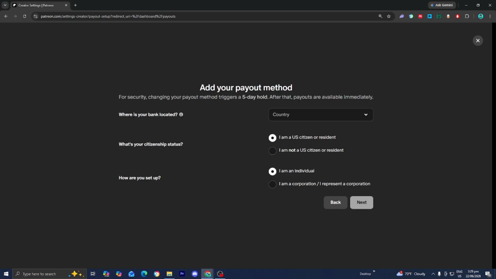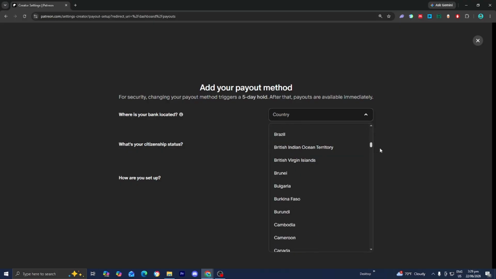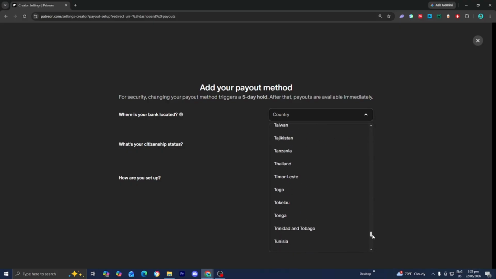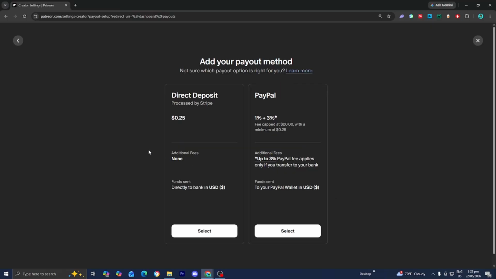And the next thing you will need to do is enter what country you're located in. So even though it says bank, you are still able to use PayPal if you're in the United States. So let's go ahead and select United States right here. You will also need to identify your citizenship status and how you are set up, whether you're an individual or a corporation or you represent a corporation. Go ahead and press next once you're done with that.